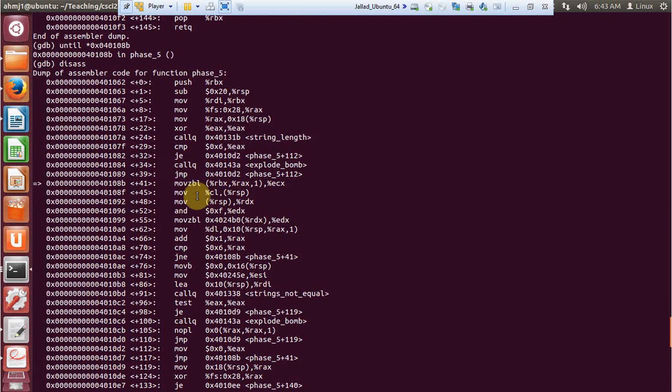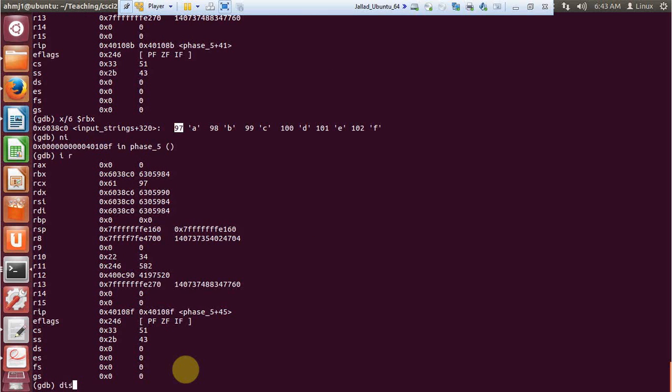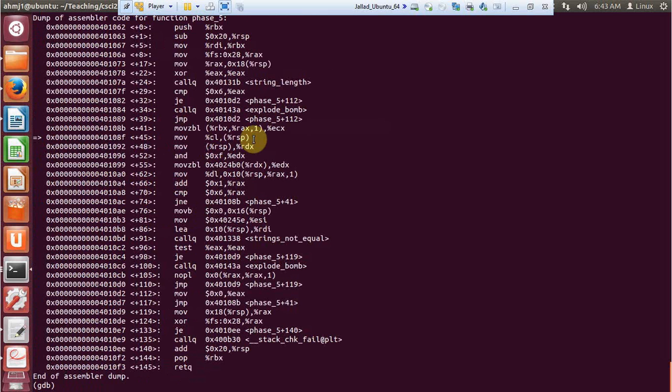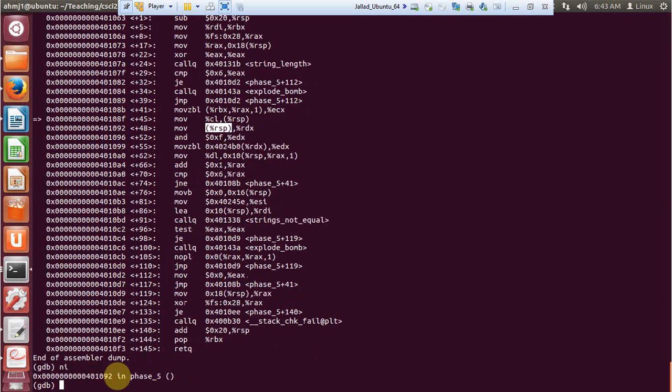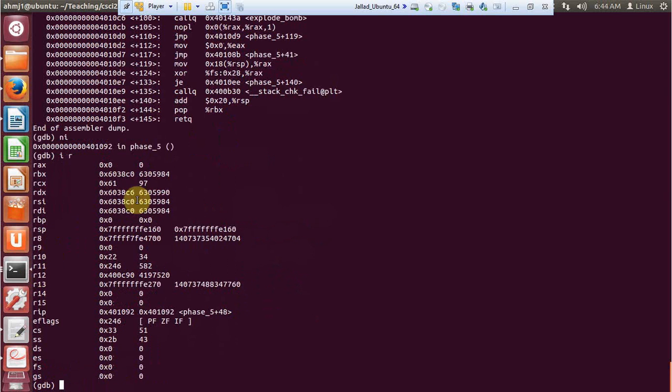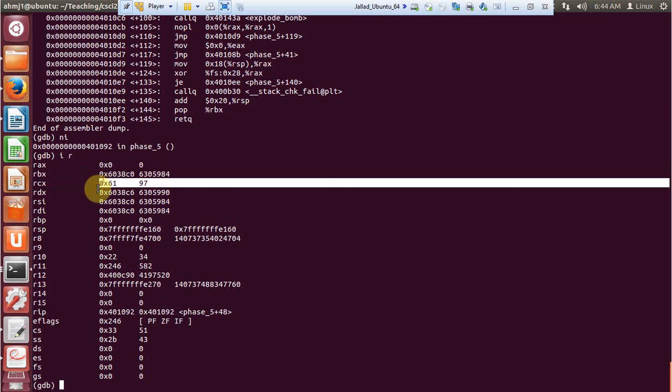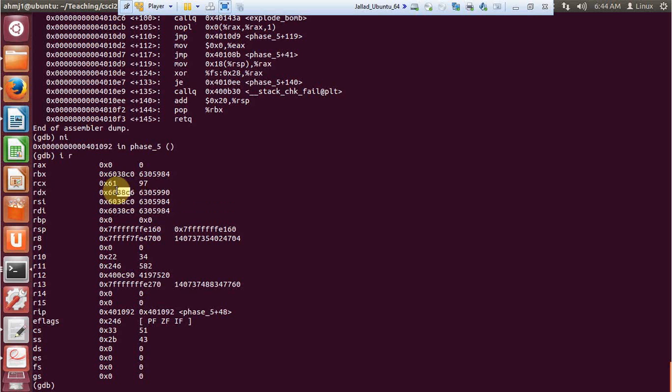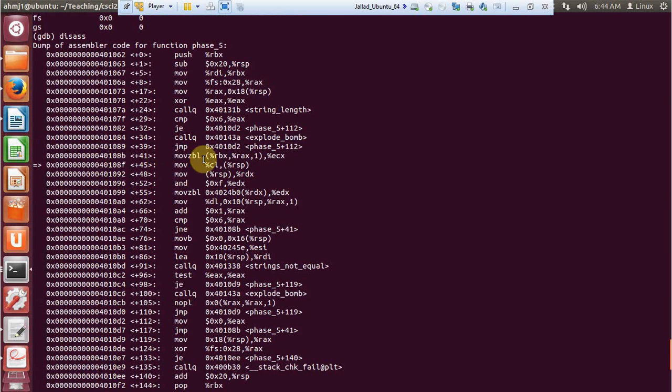For the next instruction, if we disassemble once again and see where we are, we are now in the next instruction here, which moves CL into RSP. It doesn't do much here. Here we see that RDX takes the value of the stack pointer, the value that's stored in the stack. So let's go step by step and see what we have in the registers. Here RCX is 97, and RDX takes the values that are there in the stack.